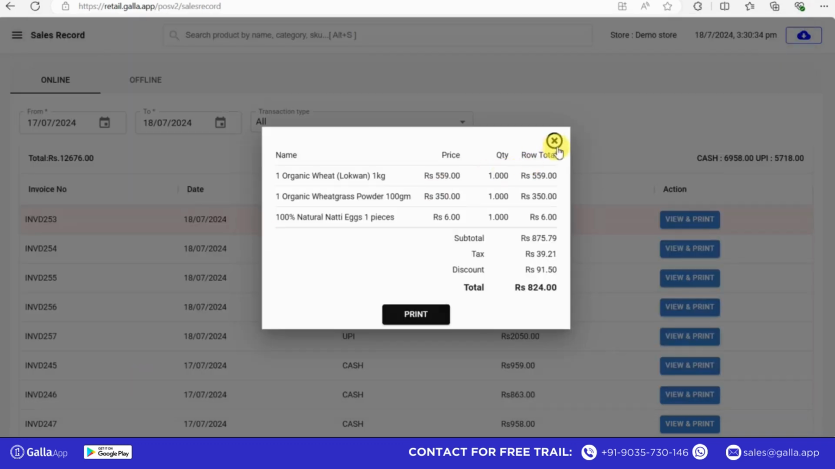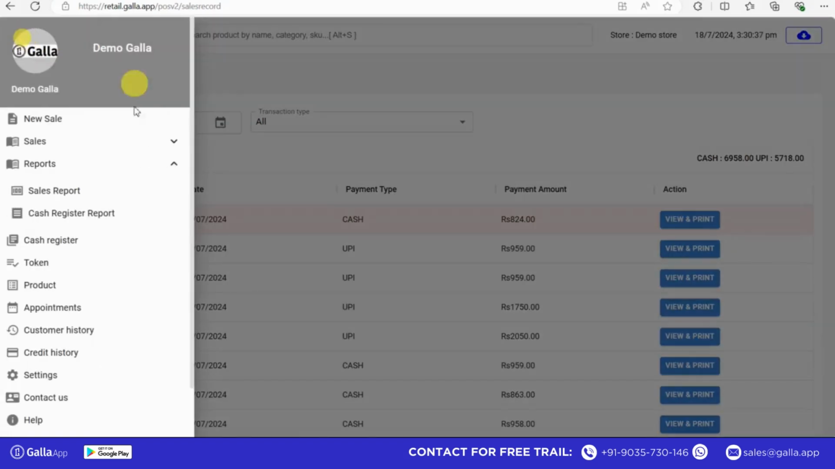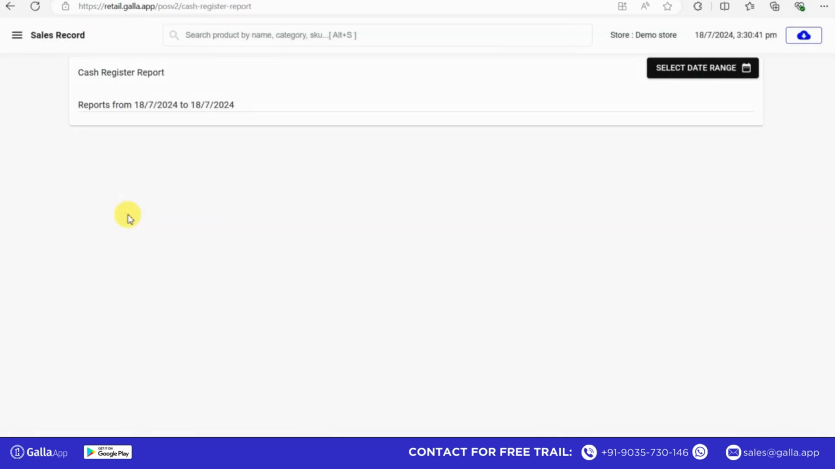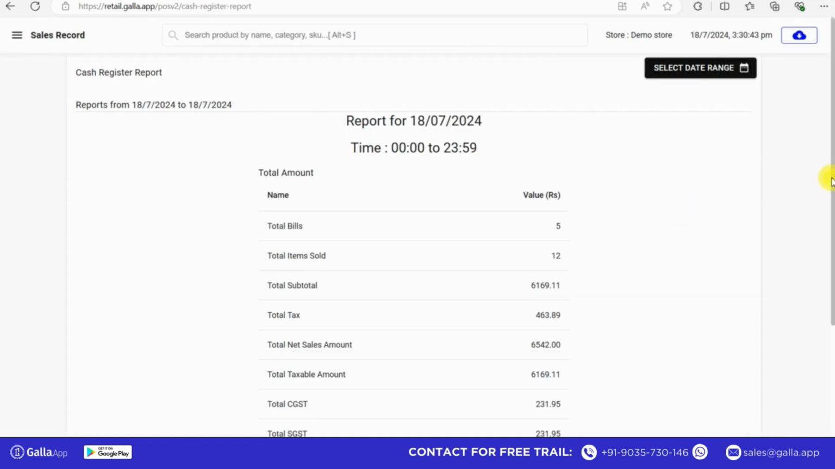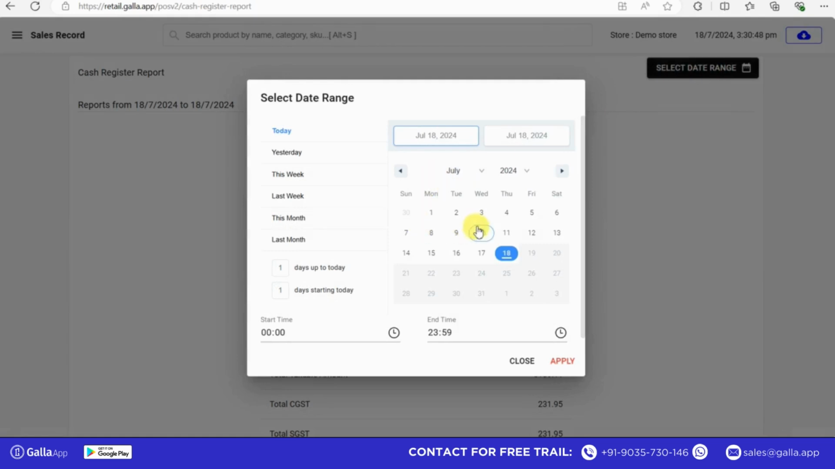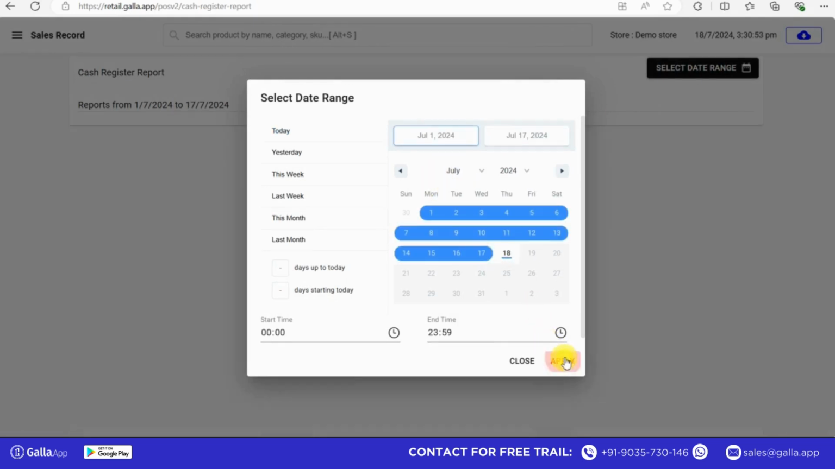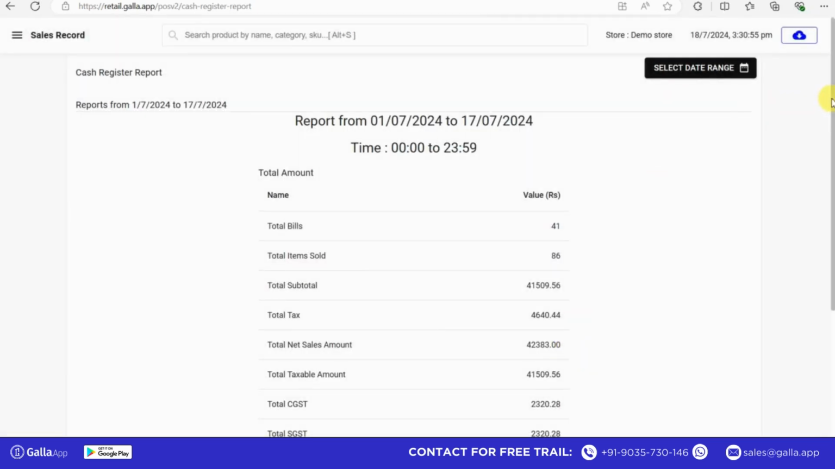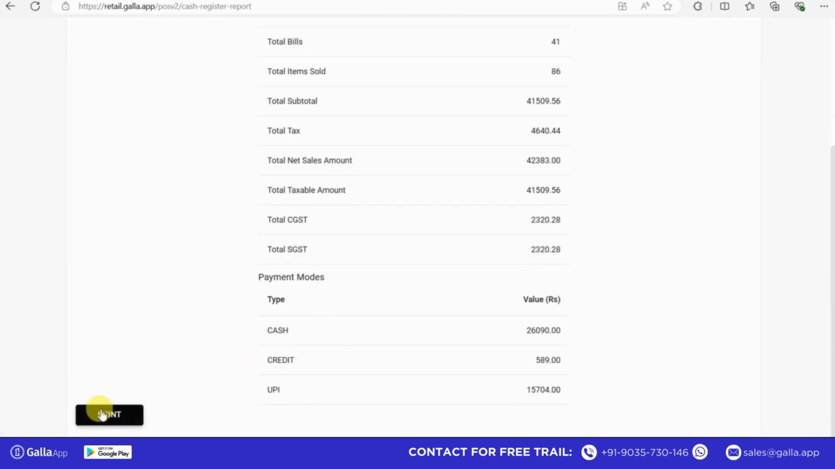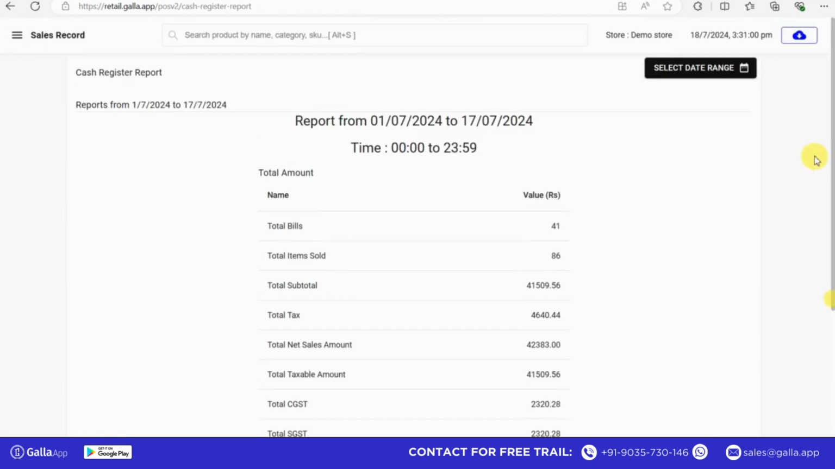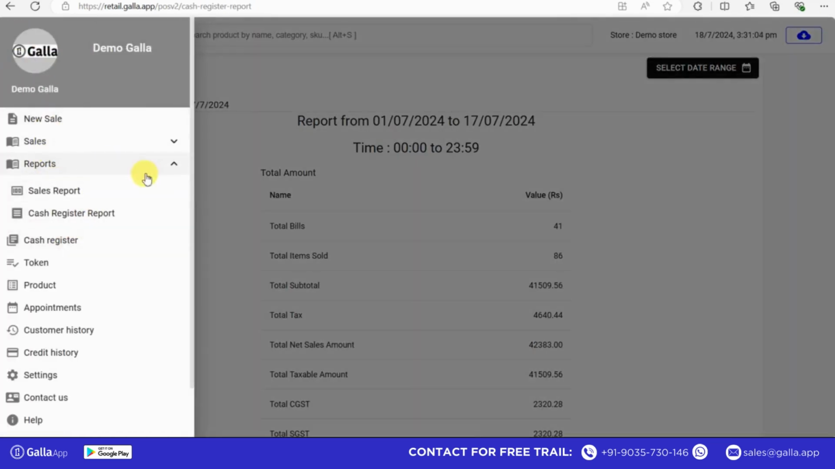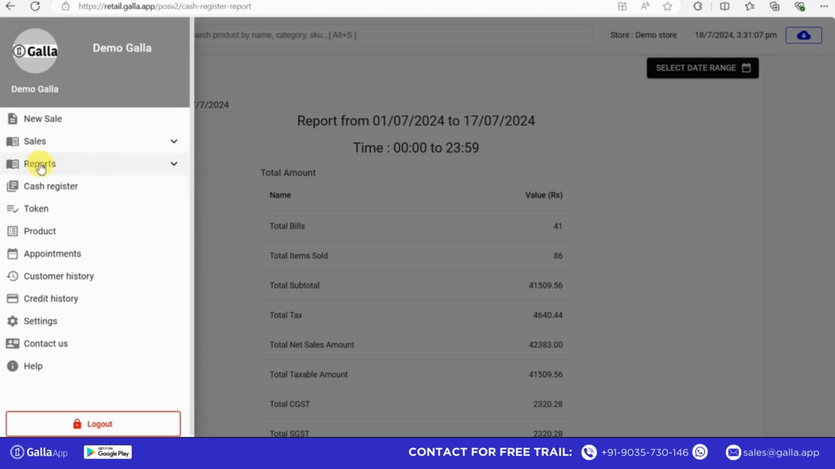Alright, so once this is done, another report we have is the cash register report. So in the cash register report, we have the data here. You can select the date range again here. Let's say we want to check the data from 1st till 17th. We'll click on apply. Now once we have the data, we'll give the command to print and the data will be saved as well as printed. Alright, so that's all about reports.